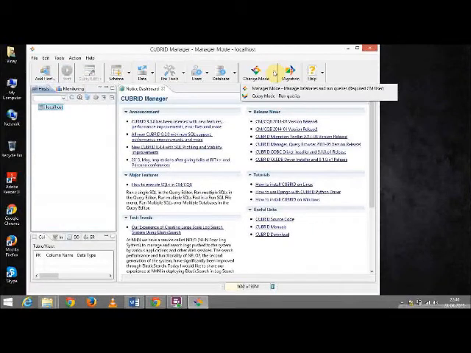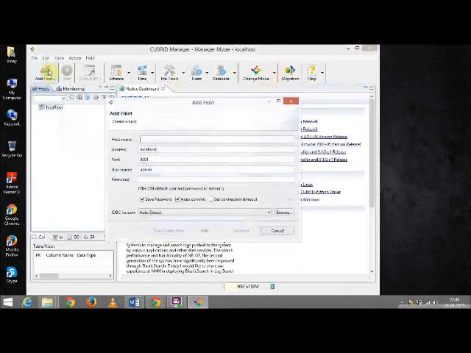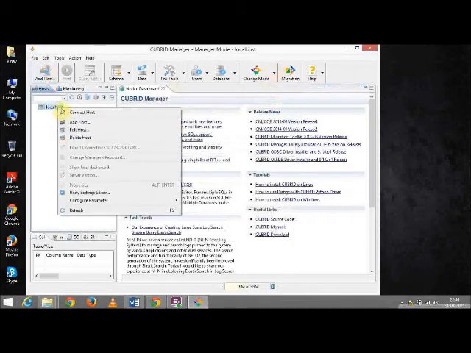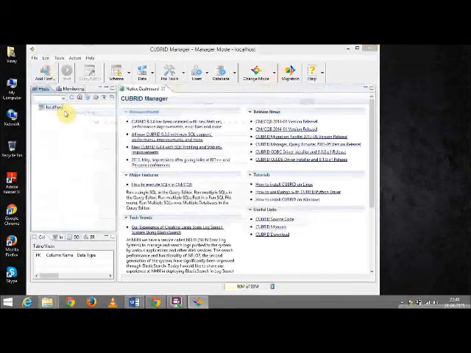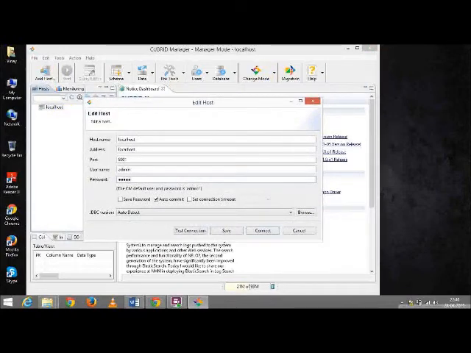Okay, right now I am putting it in manager mode because I am the manager. So this is the localhost which is already created. You can add a host as well, like your own host. You can connect to the host. So the default password is admin right now. I'll type admin. Okay, press enter to connect.